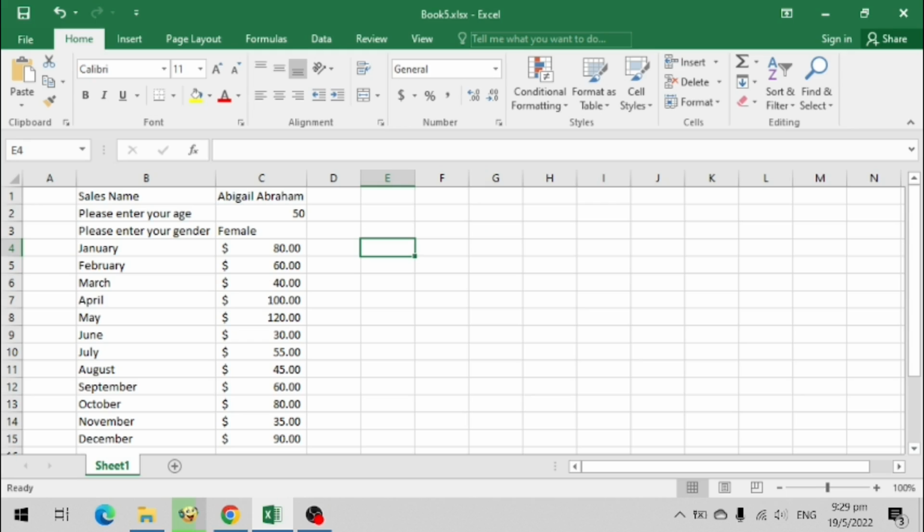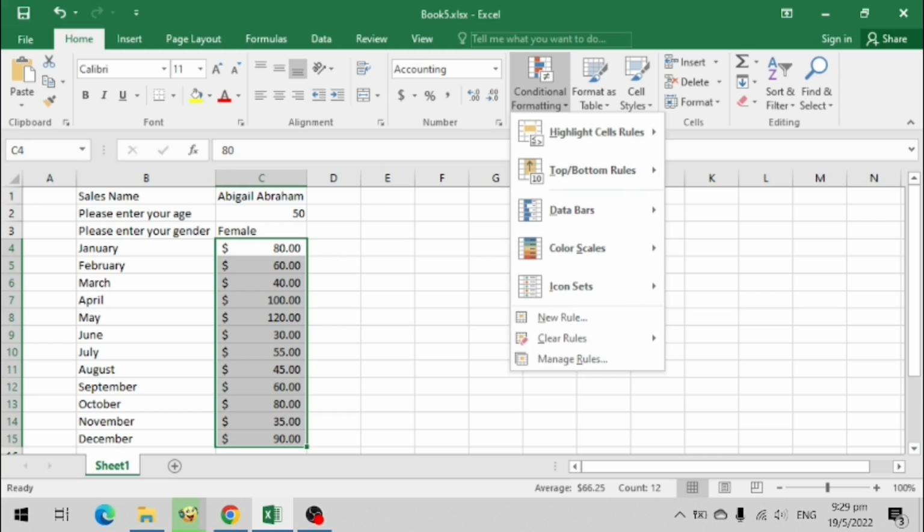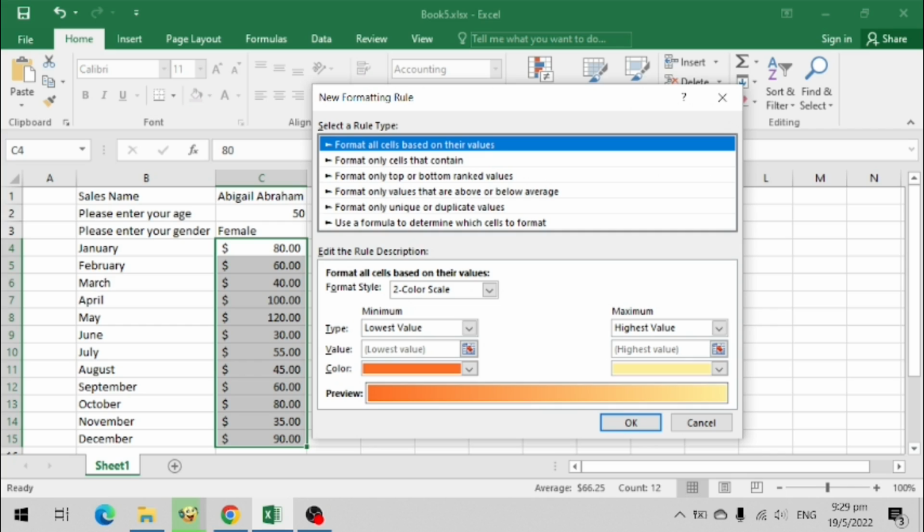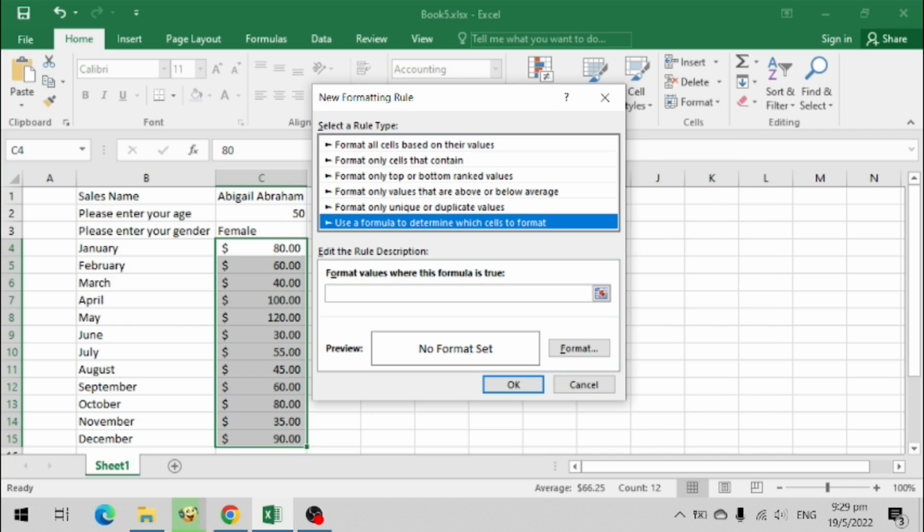Now, let's perform the conditional formatting with formulas exercise. We will use a formula to determine which cells to format. We will use formulas that apply conditional formatting to evaluate to true or false. First, we select the cell range, which is cell C4 to cell C15. Then, we click Conditional Formatting, and click New Rule. In the dialog box that pops up, we will select Use a formula to determine which cells to format.